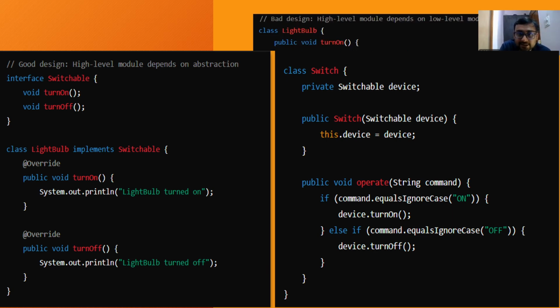So there is a class Switch. Within that, we are creating a Switchable device reference, a Switchable interface reference. Then we are passing the command, like what we want to do. So here you can see device is the reference of Switchable. We are calling the turn on method. So whenever the turn on method is called, it will come to the turn on method and it will turn on the light. Okay. So like this, it will get connected.